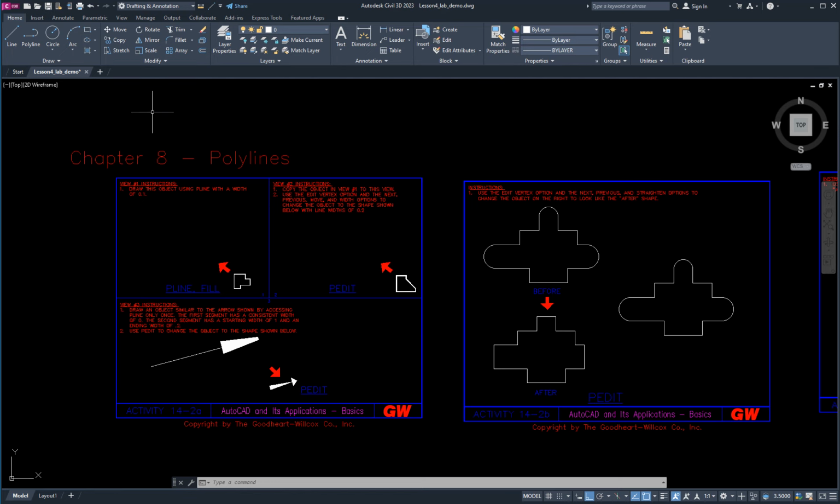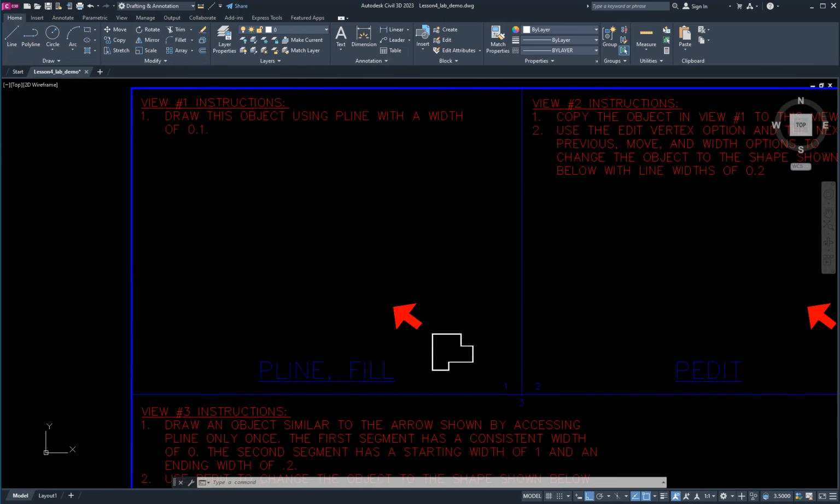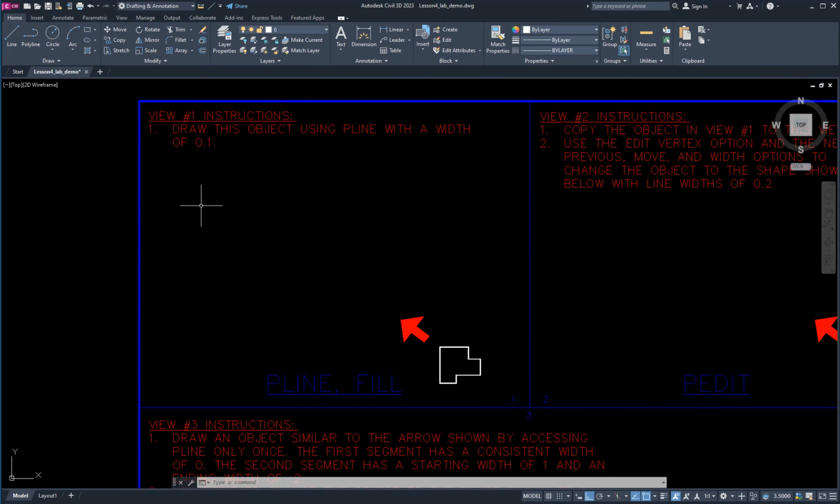So polylines, this is the polyline command, or you can type pline in it. The first thing we're going to do is draw an object with a polyline at a width of 0.1. If I start the polyline command, down here in my command window, it's telling me what it's waiting for. It says, pick a point. We're supposed to draw this shape. I don't have any dimensions, so I just have to get close. I don't have to do a very perfect job on it.